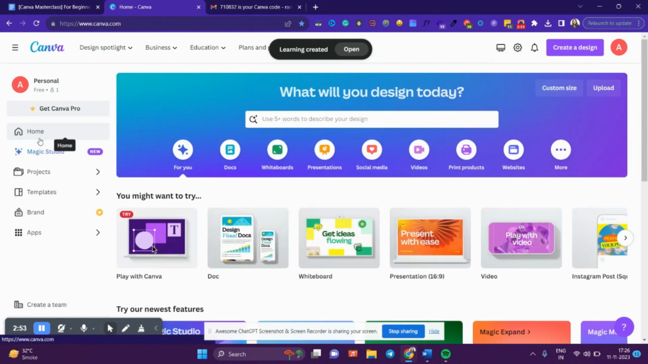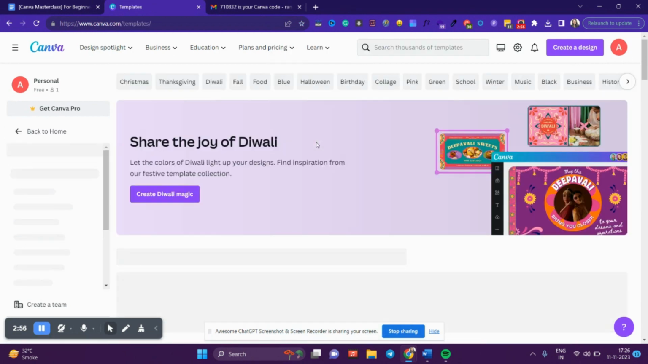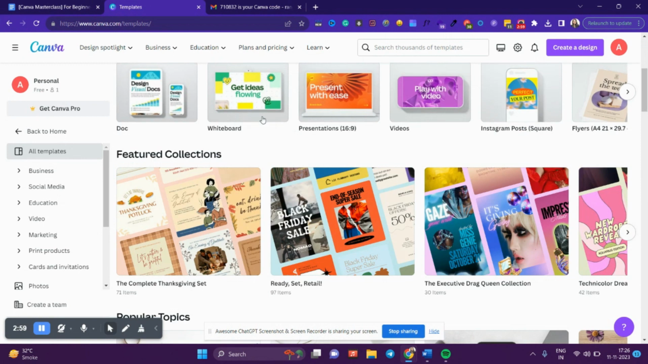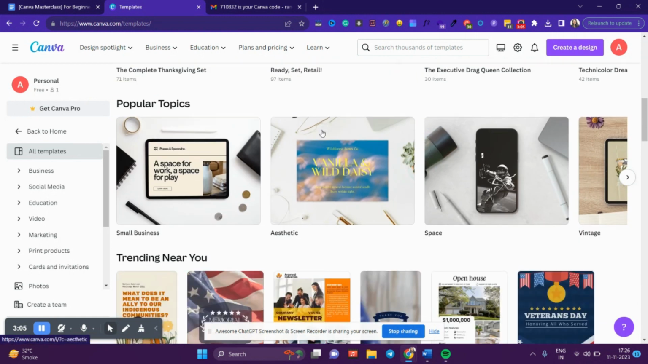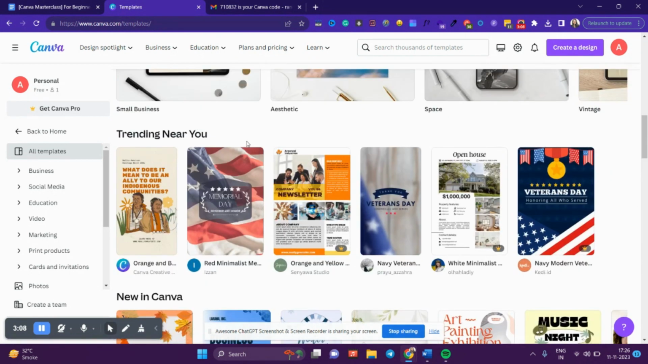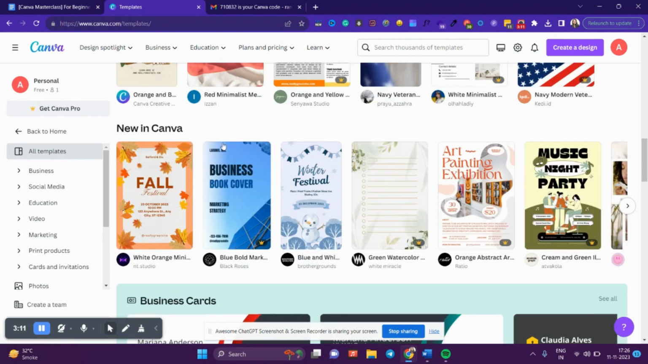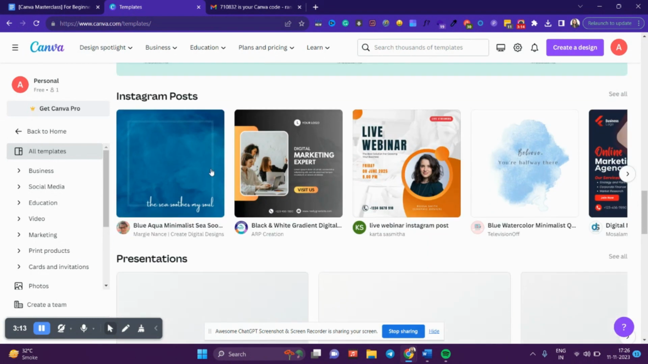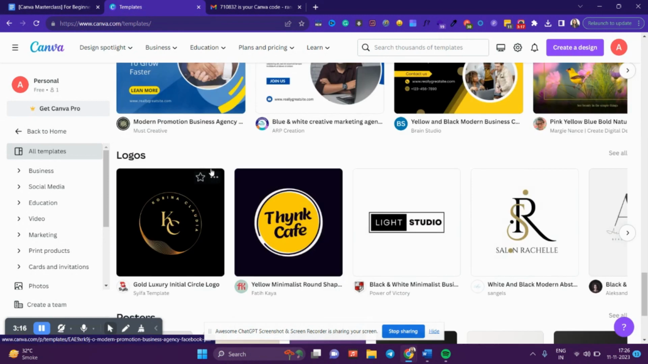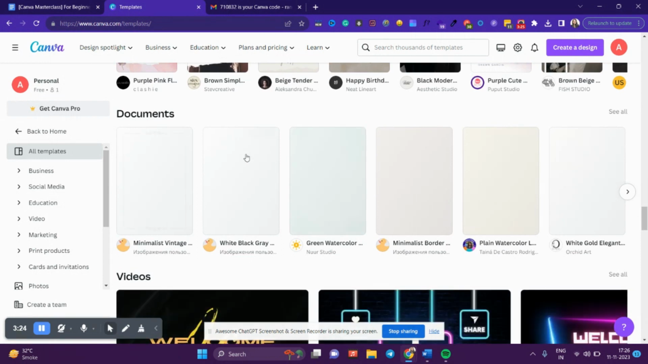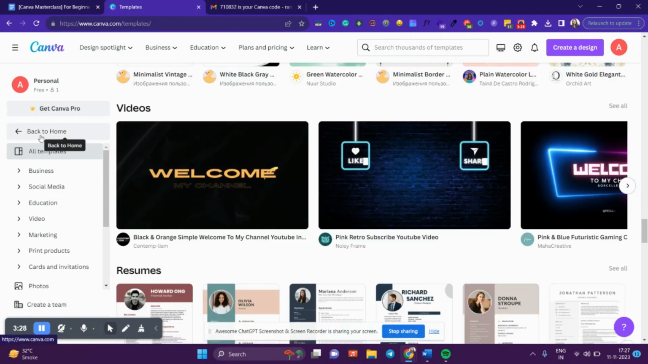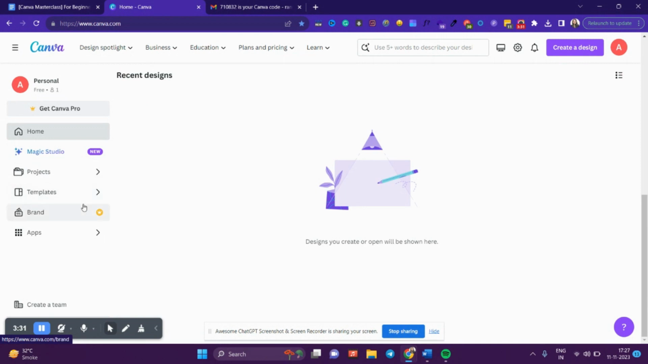We'll go back onto the home page. Here you can see there are different templates that are already available on Canva. There's a featured Thanksgiving collection, and there are different types of collections over here. Trending near you, new in Canva, business cards, Instagram posts, presentations, flyers, Facebook posts, and all different sorts of designs are over here. So once you know all this, you know that you can click on any design and start editing, but we're not getting into that part as of now.